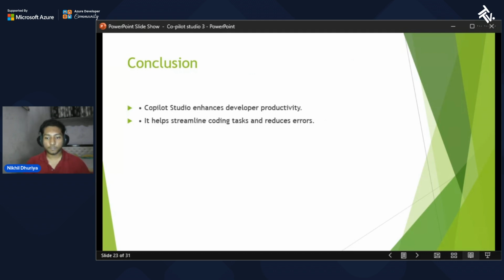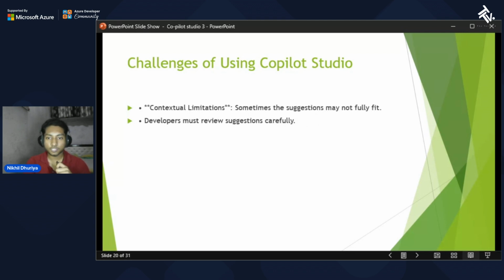Let's talk about the contextual limitations in a little more detail. Copilot may misinterpret complex requests or lack the context needed for specific tasks. Developers must always review suggestions critically to ensure accuracy. I mean to say, do not depend fully on Copilot. Developers must always review code suggestions by themselves also.